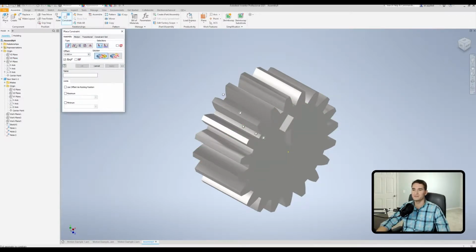Now let's go ahead and create this constraint. So we'll go to constraint, click on angle, change this to a directed angle, and then let's go ahead and select the XZ plane of the pinion, the XZ plane in the origin, okay? And then let's go ahead and rename this. Let's change this to pinion, and then I'm just going to put a note here that says drives assembly, okay? And I'm doing this so that I know which angle constraint needs to be driven to move these gears in the assembly.